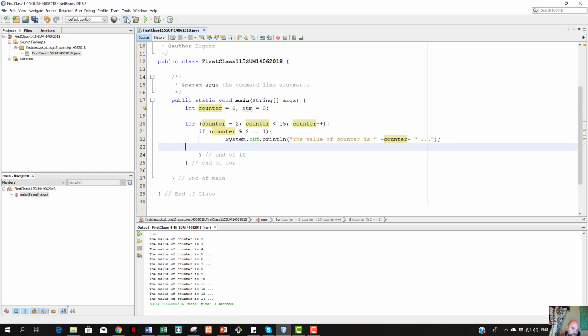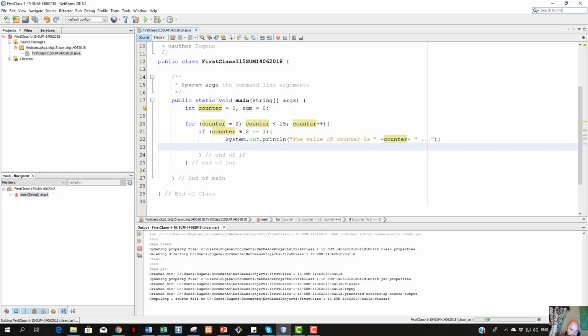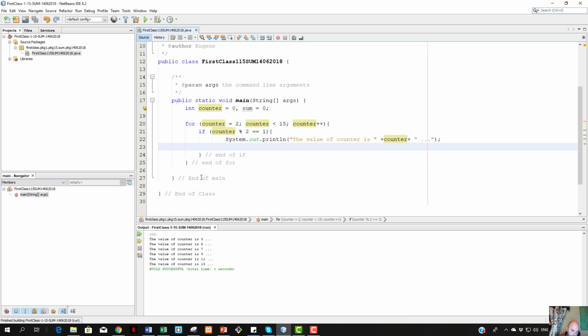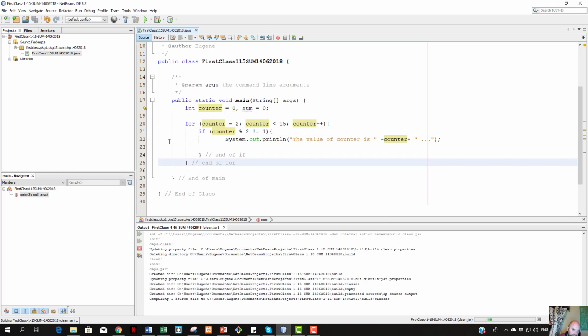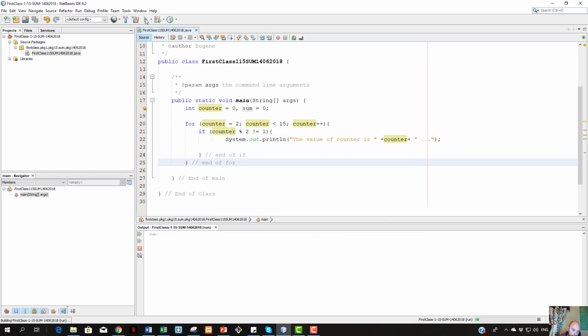But let's put it this way: if we clean and build, and we run, 3, 5, 7, 9, 11, 13. Okay, so that's basically saying if the value of the counter at that point in time is odd, print it out. Now let's just say if we wanted the even numbers, we would put in an exclamation mark equals at this point here, and it says not equal to 1. So if I clean and build, if I run, lo and behold, 2, 4, 6, 8, 10, 12, 14.